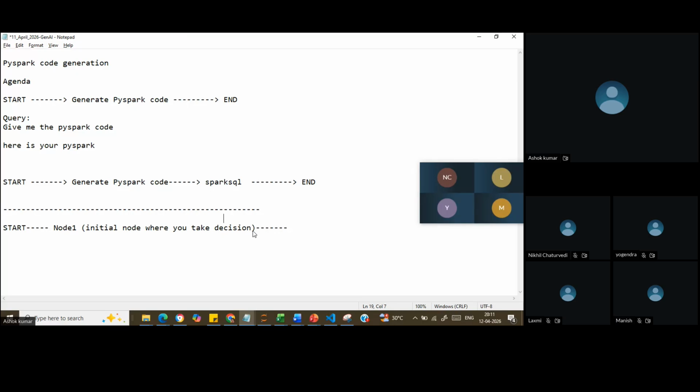One is Spark SQL code generation, and the second one will be PySpark data frame code generation. And from both of these two, it will go to end.